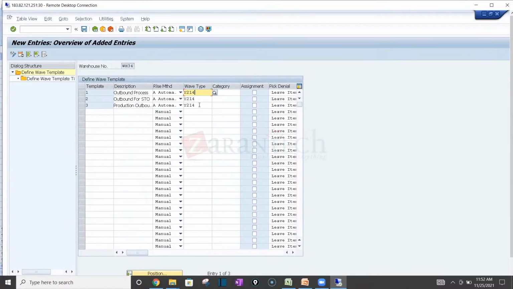I can assign a different one for production, a different one for outbound. So how you would like to group the waves is so that it is easy for you or anyone who is tracking the waves in the monitor. It's easy for them to look at all the waves and search all the required waves.